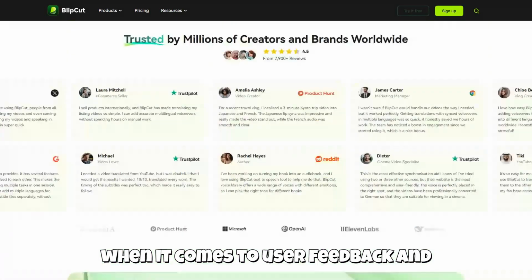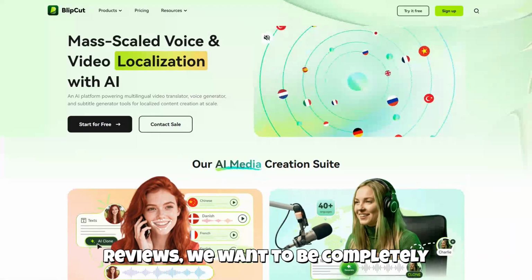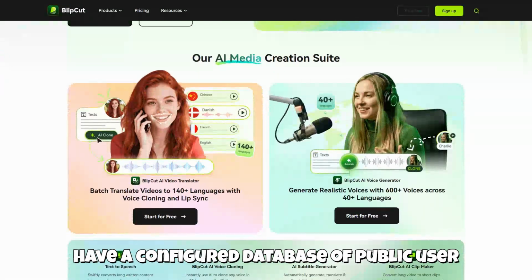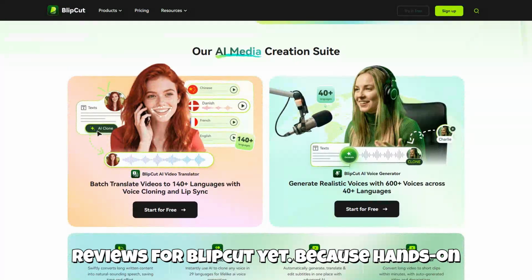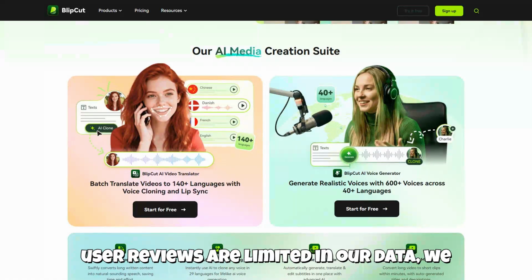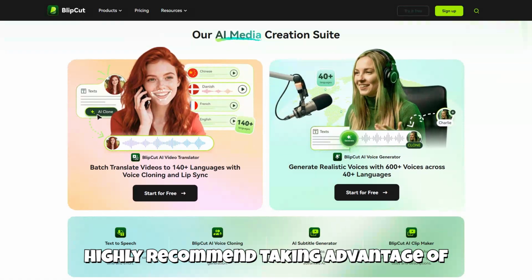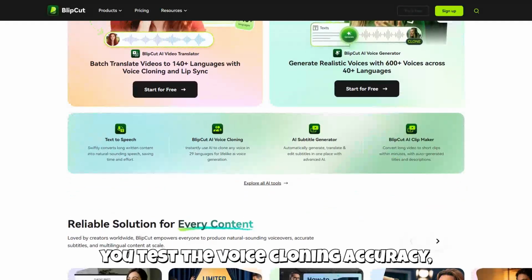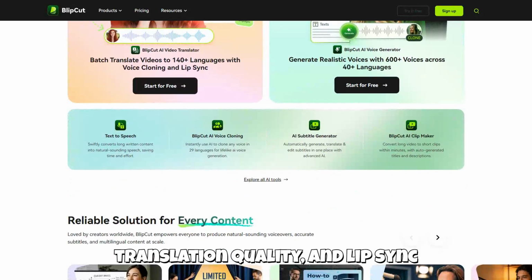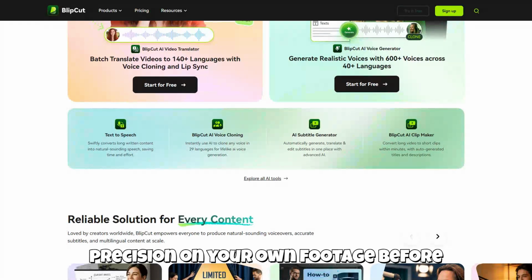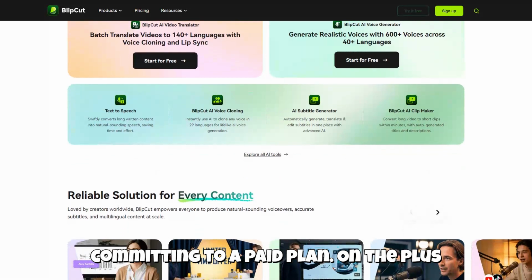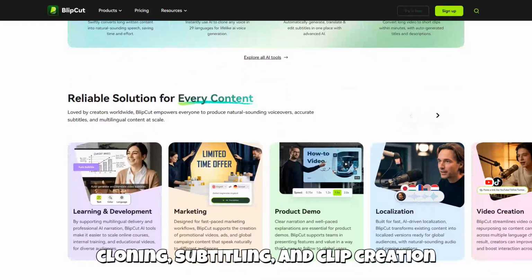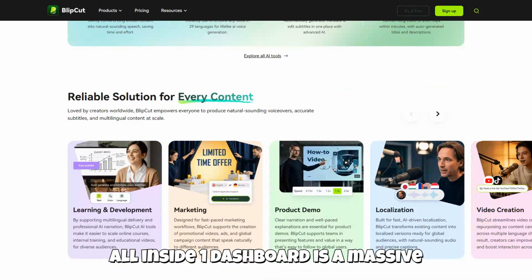Now, when it comes to user feedback and reviews, we want to be completely transparent. Our current research sources don't have a configured database of public user reviews for BlipCut yet. Because hands-on user reviews are limited in our data, we highly recommend taking advantage of their Start for Free option. This lets you test the voice cloning accuracy, translation quality, and lip sync precision on your own footage before committing to a paid plan. On the plus side, having video translation, voice cloning, subtitling, and clip creation all inside one dashboard is a massive time saver.